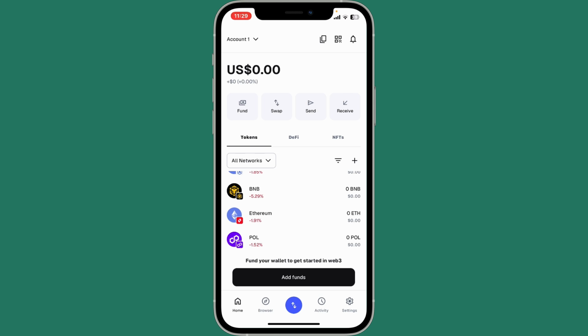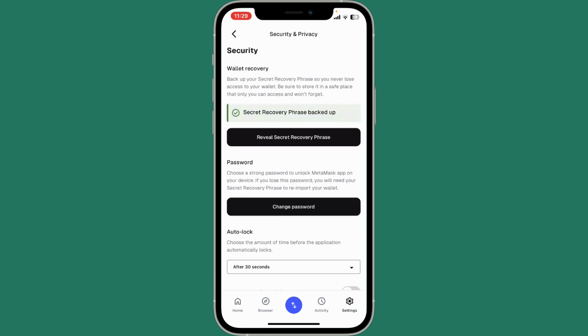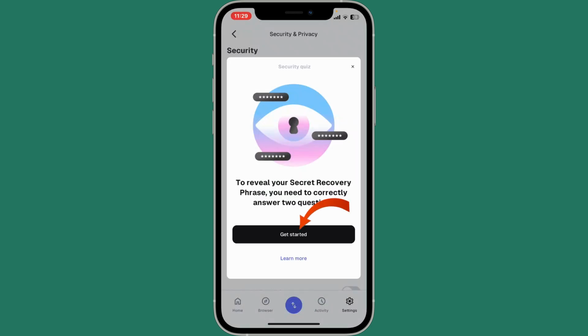First of all, open the MetaMask application on your device and log into your account. Once you're inside the home page, tap on Settings at the bottom right. Inside the Settings menu, tap on Security and Privacy. Now, you will be able to see the Reveal Secret Recovery Phrase button. Tap on that and click on Get Started.